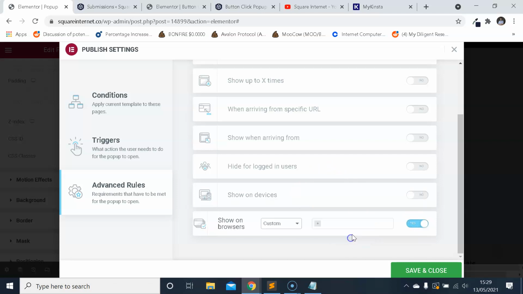I haven't played around too much with this filter, but it's got the 5 main browsers there. You may not want to display it on Internet Explorer for some particular reason, or Edge. I don't know what the thinking is there, but I'm sure there are use cases for that with more complex marketing campaigns. So, that's how you determine where the pop-up shows, the triggers that are needed to activate it, and the requirements that have to be met for the pop-up to open.